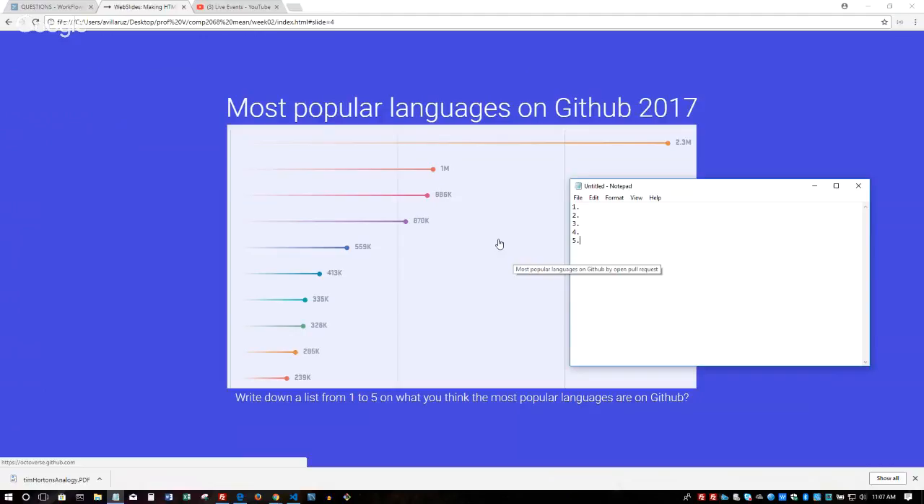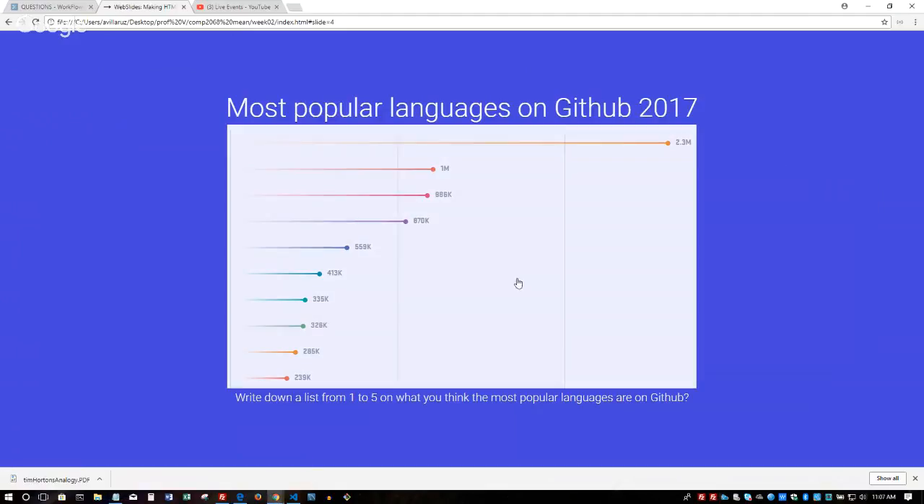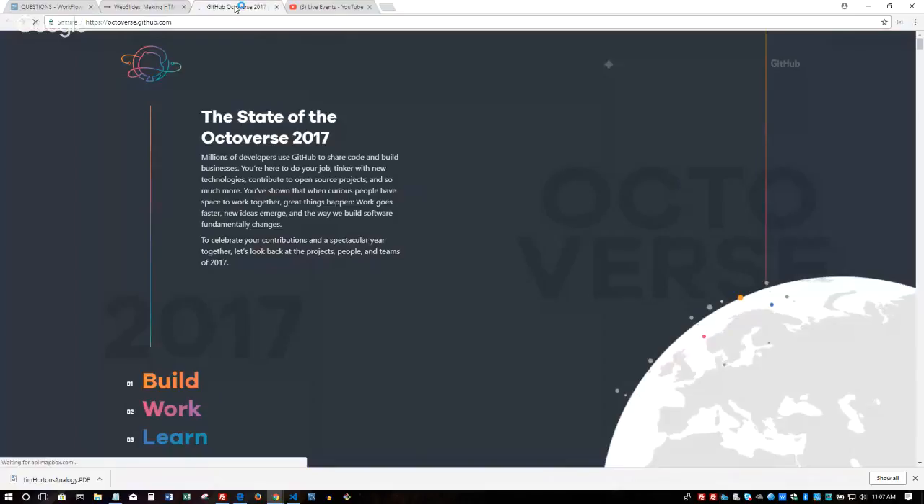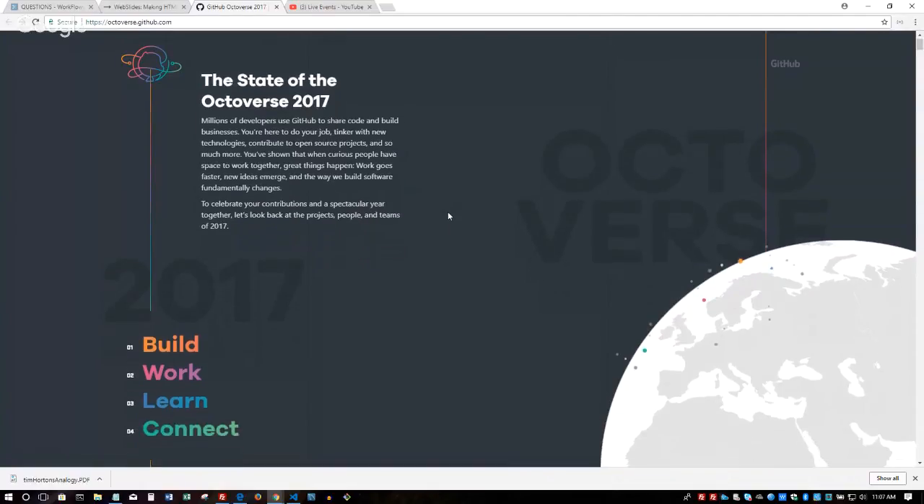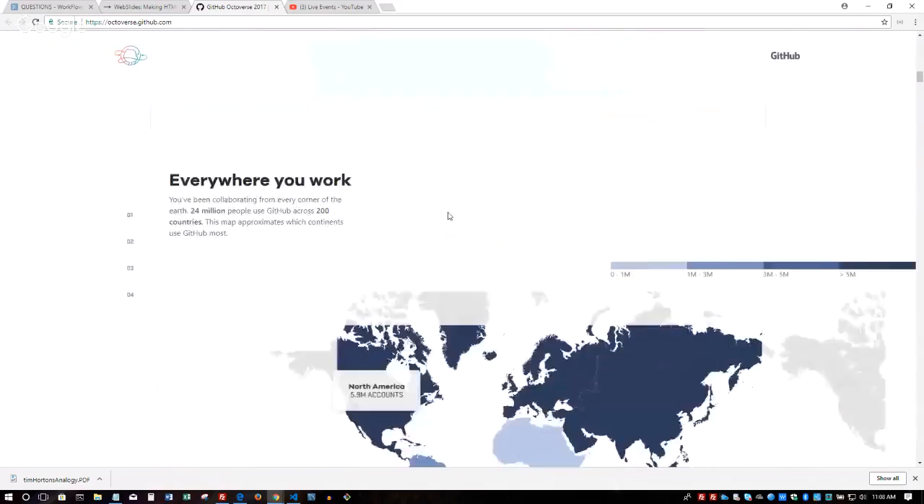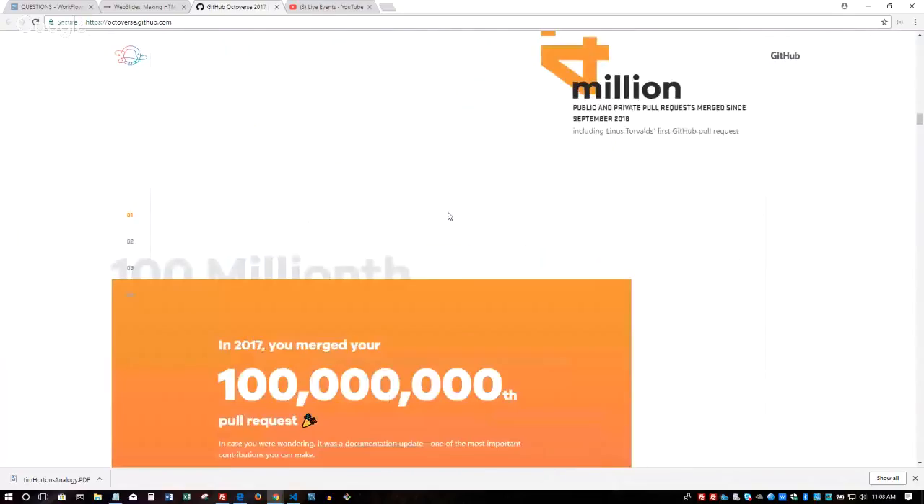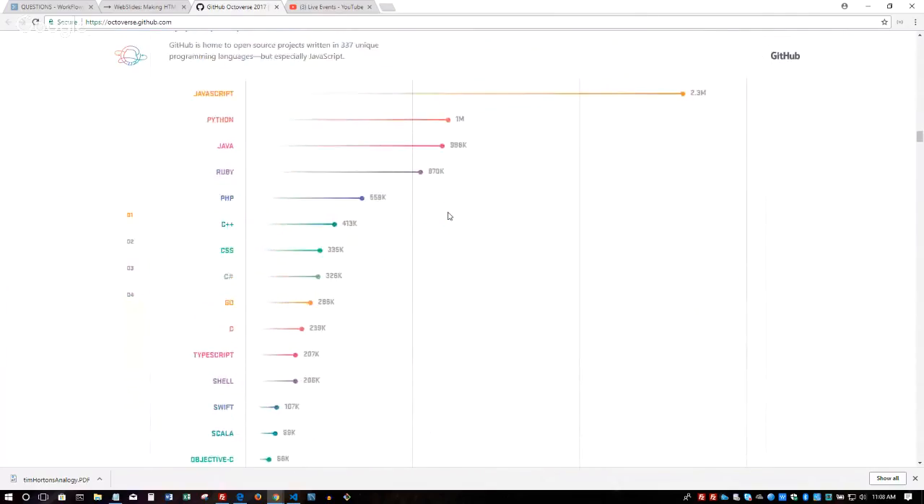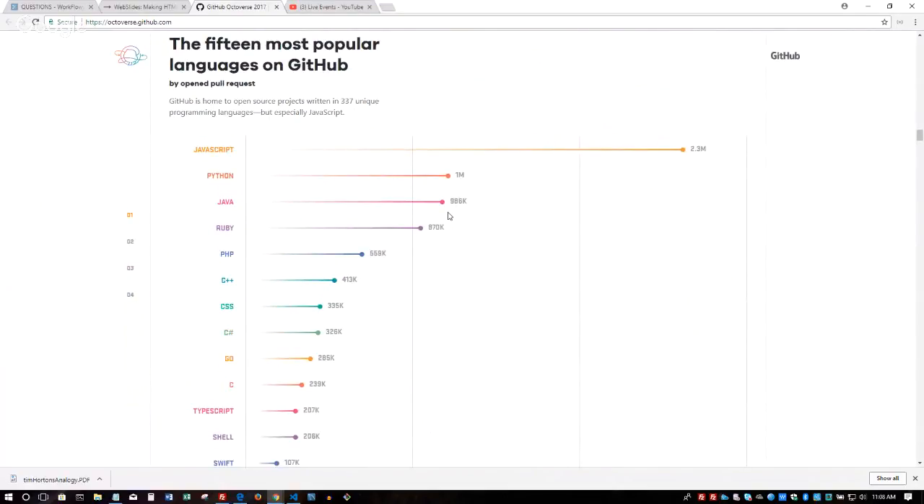30 seconds. All right, let's try this out. If you click on the image itself, I actually linked it to the actual survey that GitHub produced last year. It'll take you to octoverse.github.com. So this is the result of their survey. If you scroll down, you'll see that same graph. You'll see the answers. There we go. 15 most popular languages on GitHub. What's number 1? JavaScript. Okay, next slide.